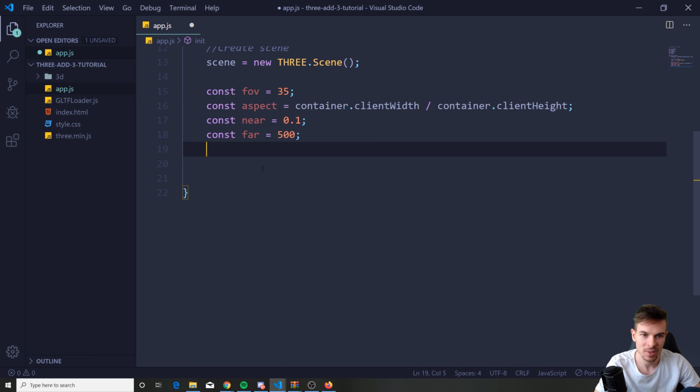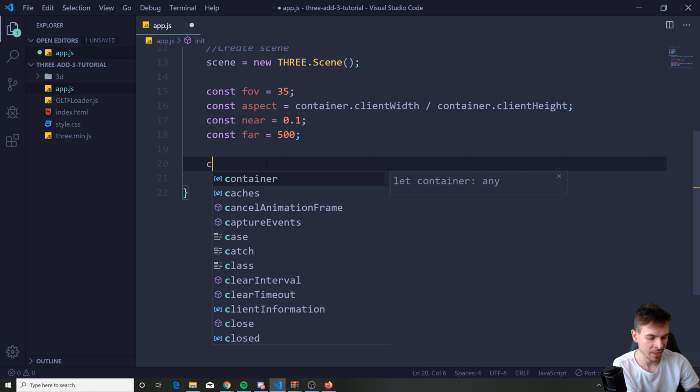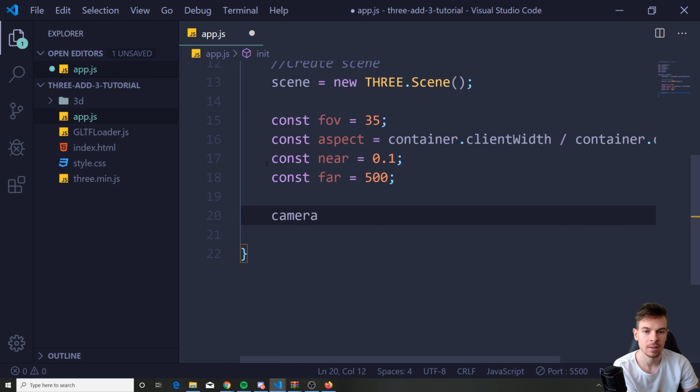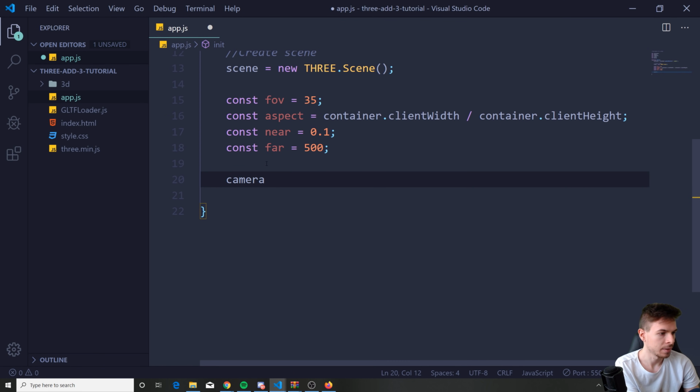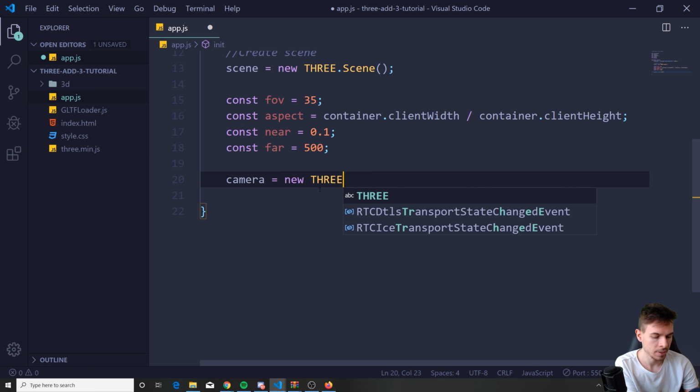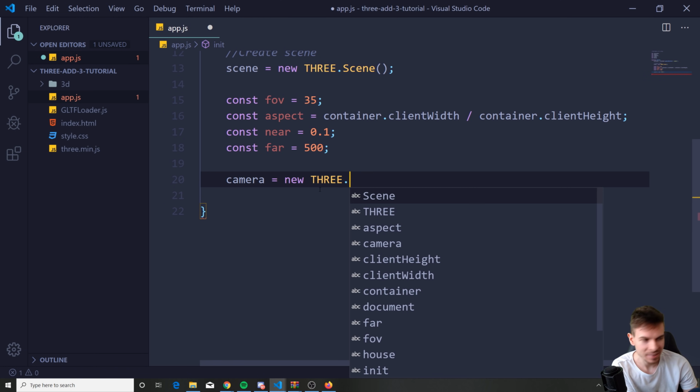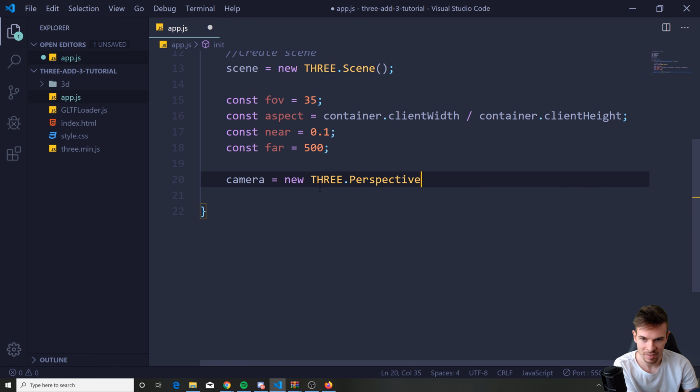Okay, so as soon as we have this, now we can set up the camera. So we can just say camera. What did I press? Everything got bigger. No, I know what I pressed. There we go. So we can set camera equal to new THREE, everything uppercase again, and then PerspectiveCamera.